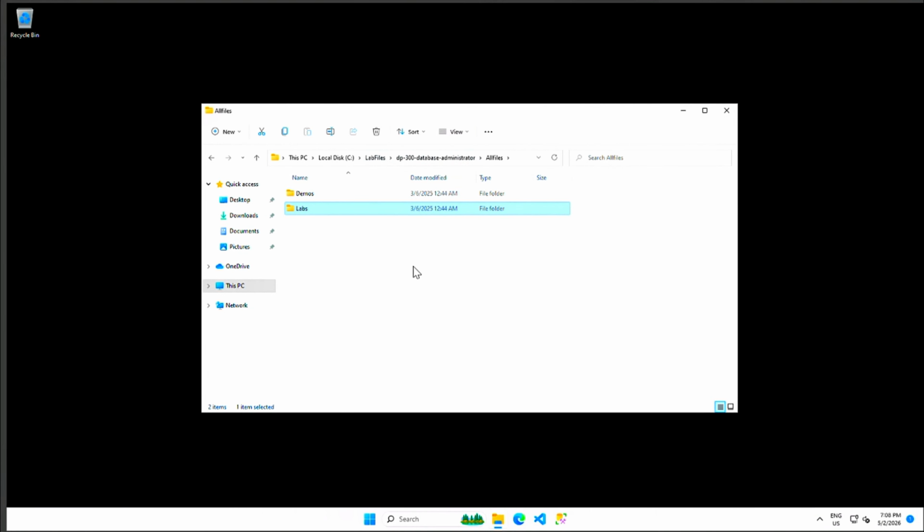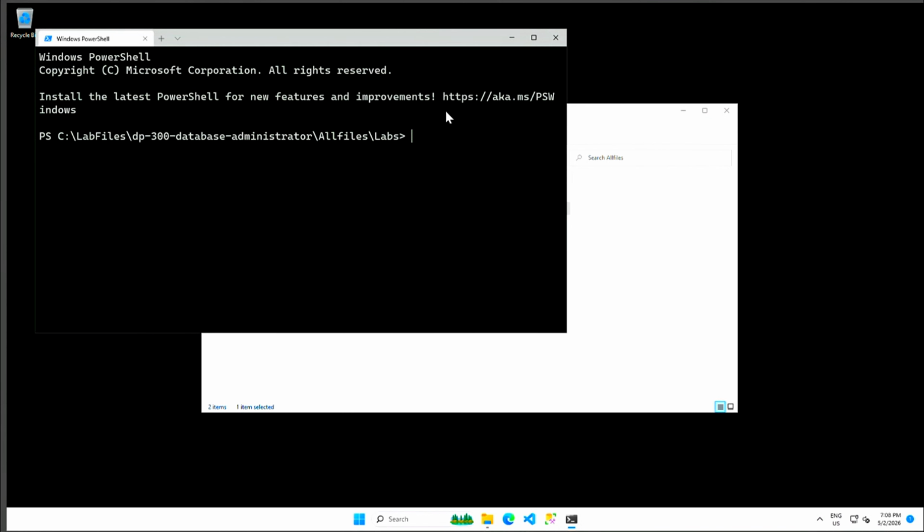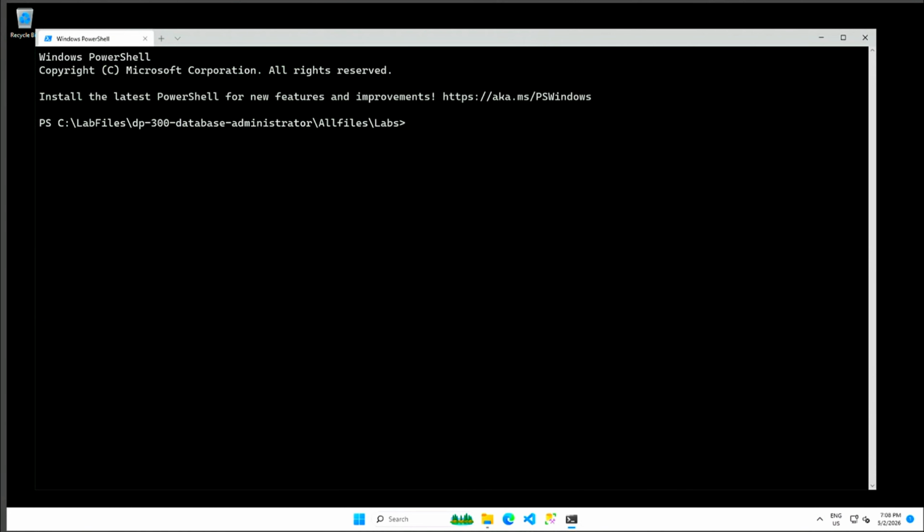So after that, I'm going to that folder, the lab folders, and selecting the labs. So I'm just clicking on open in Windows Terminal. Let me zoom in, Control plus sign. So now here I'm going to connect to Azure. So for that, type the command az login, press enter.